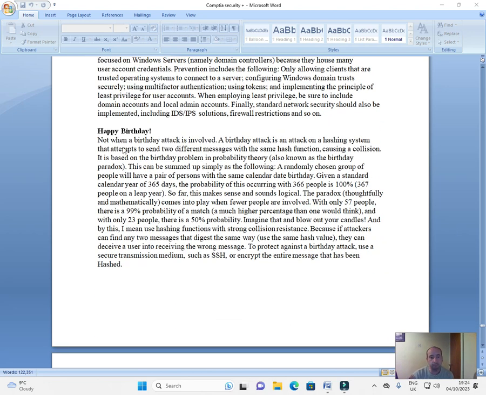Happy birthday. Not when a birthday attack is involved. A birthday attack is an attack on a hashing system that attempts to send two different messages with the same hash function, causing a collision. It is based on the birthday problem in probability theory, also known as the birthday paradox.